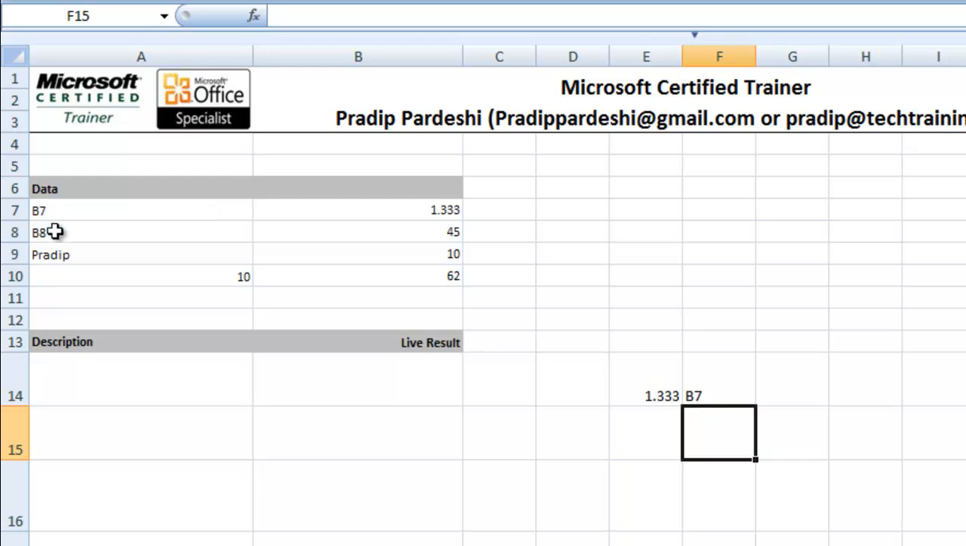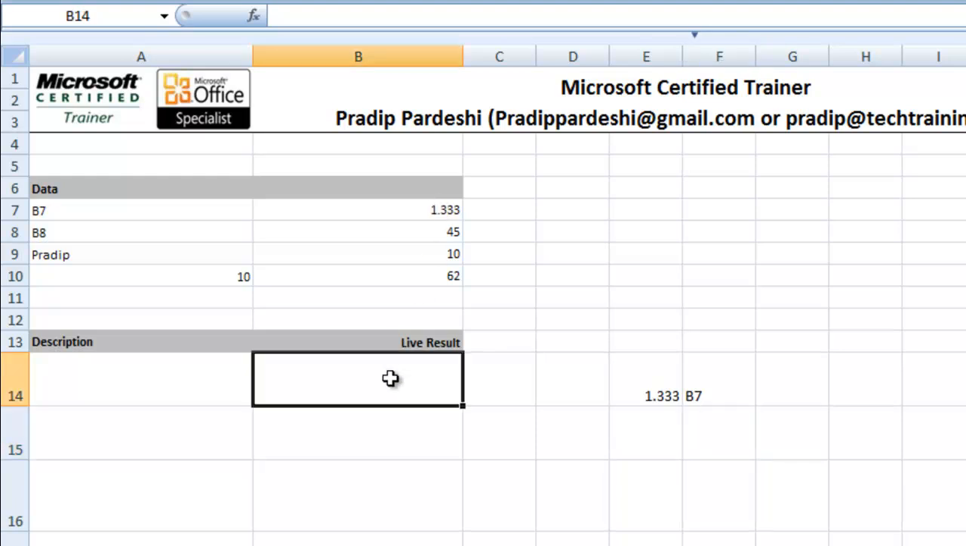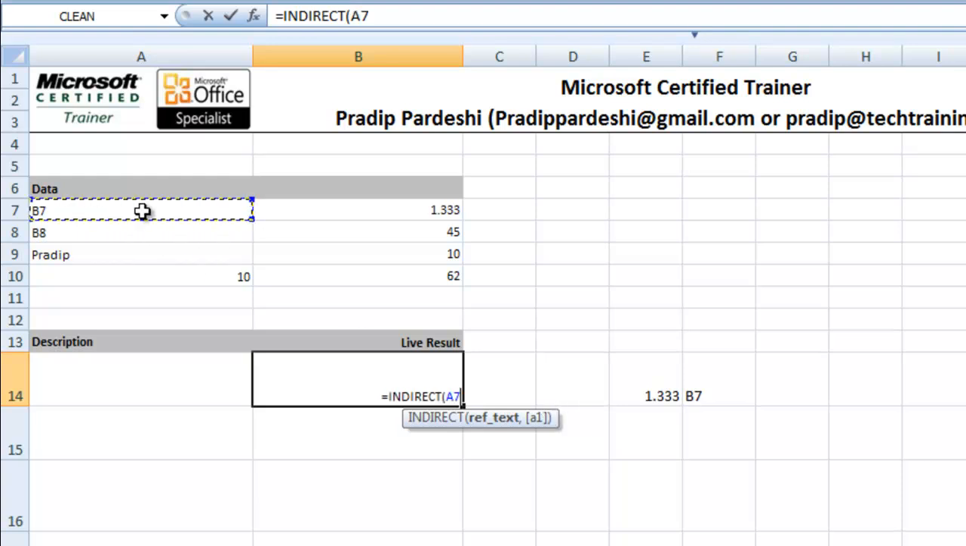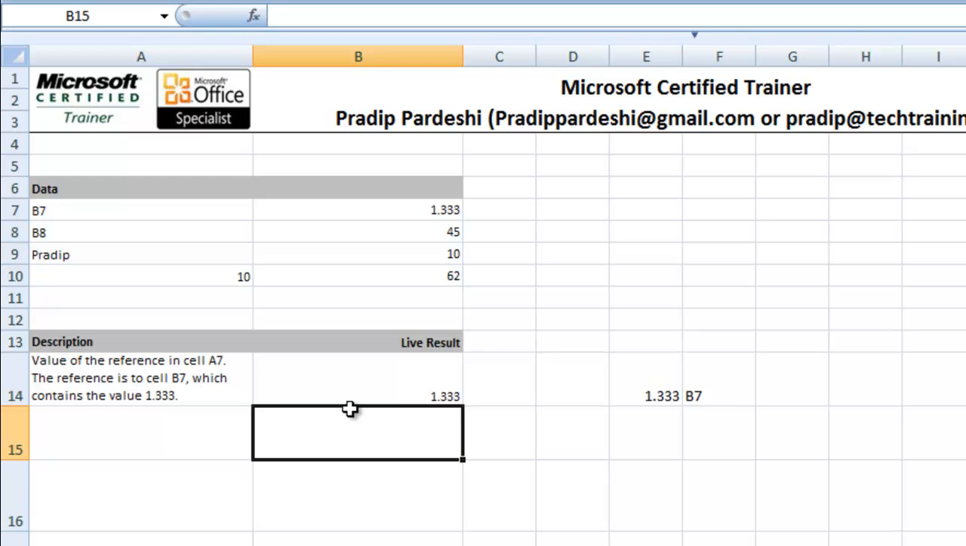If I want to convert this B7 written in this cell into a valid reference, then what would I do? The answer is indirect function. Equal to indirect function. Indirect function contains two parameters, reference text and A1 style. What this A1 means, we'll look at a little later in the next example. Reference text means this text. Now, as I mentioned, indirect function converts the text into a valid reference. So this B7 will get converted into a valid reference, that is B7, which is this cell. Let's see. I close the bracket and I hit enter and see, I get the valid reference and valid value. This value is pulled up via this B7.